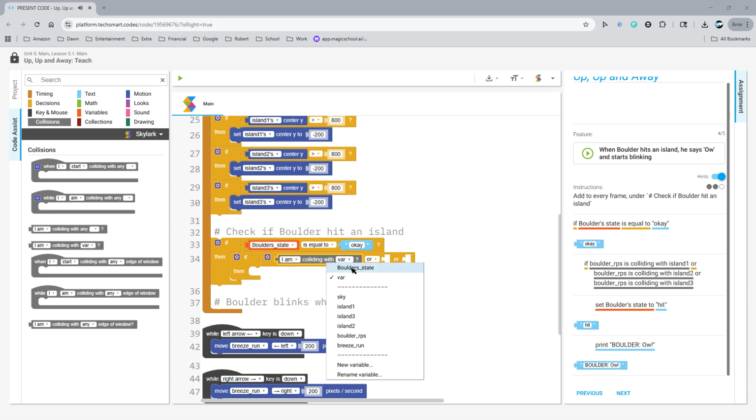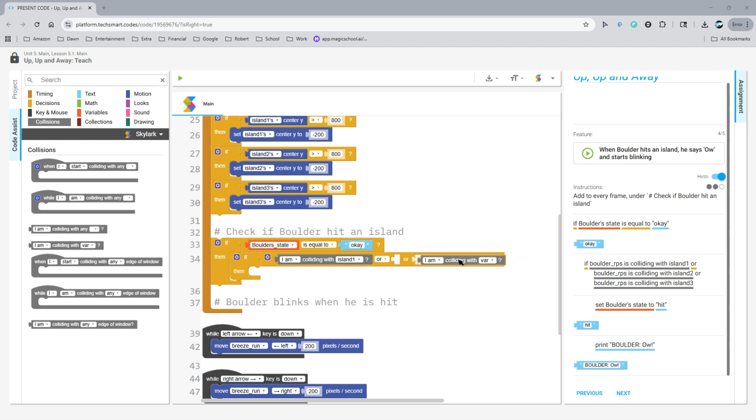I'm going to grab another one. I happened to put in number 3, so I need to change it to island 3. And then I will grab one more, put in number 2, and we will call that number 2. The reason I did it that way is because I wasn't too sure if I would be able to get number 3 in there because it looked like it was going to be long.